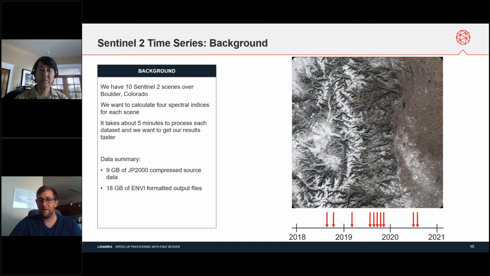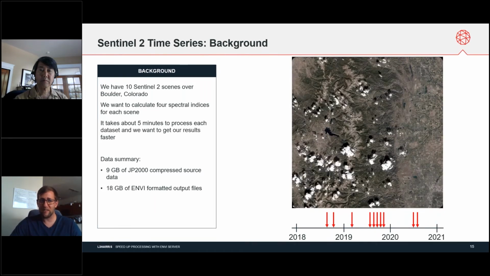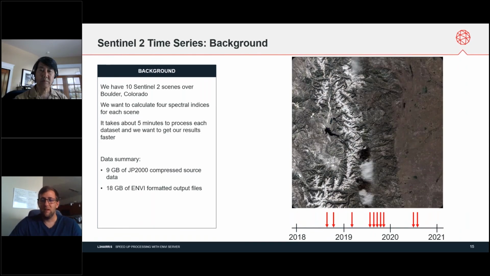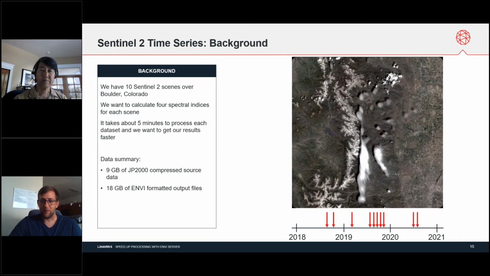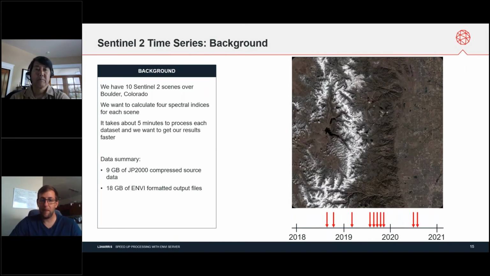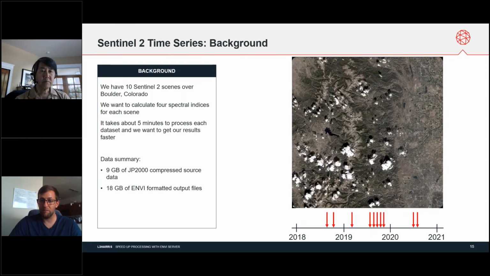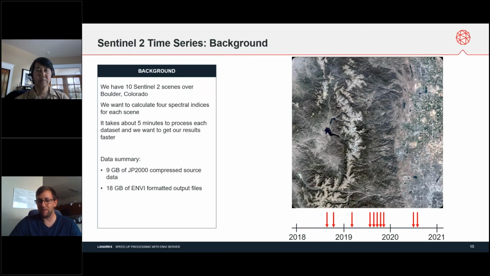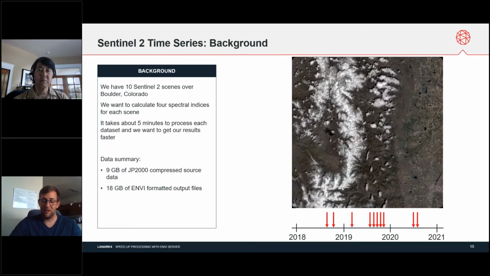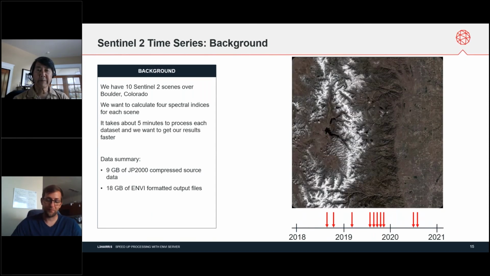For this, it takes about 5 minutes to actually process each data set that we're looking at. So if we've got 10 scenes, that's going to be about an hour of processing. Before we jump into the results and metrics here, we have about 9 gigabytes of data, and we'll be writing out almost 20 gigabytes of uncompressed binary data to disk. That's with the ENVI file format. So this is a great candidate to show off taking advantage of solid state drives and multiple CPUs.